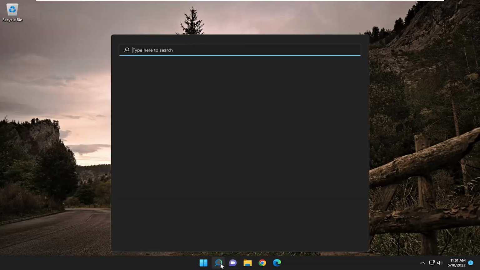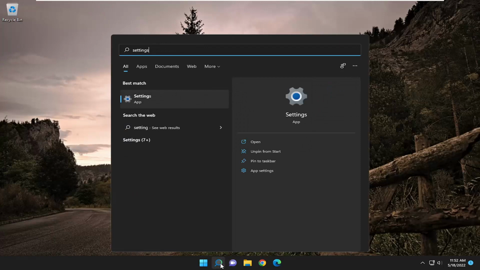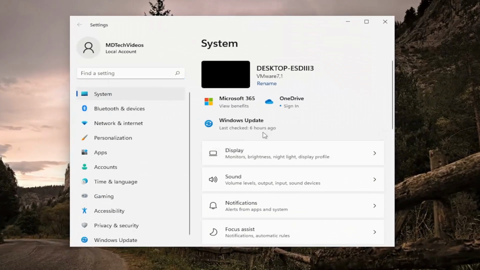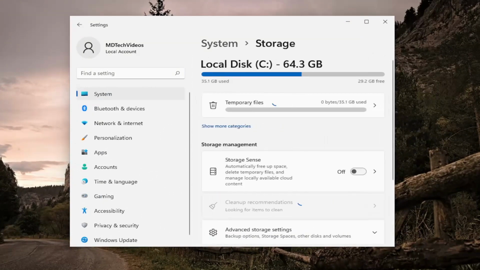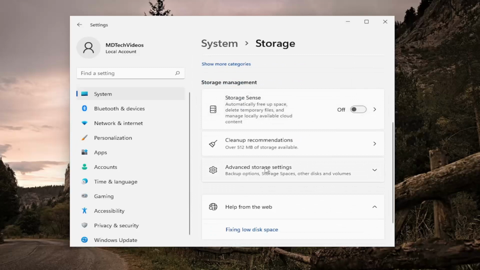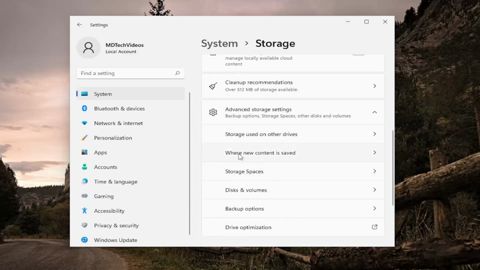So all you have to do is open up the search menu and type in settings. Best result should come back with settings. Go ahead and open that up. On the right panel, you want to go down to storage and select that. Now scroll down underneath advanced storage settings and expand that. Then select where it says where new content is saved.